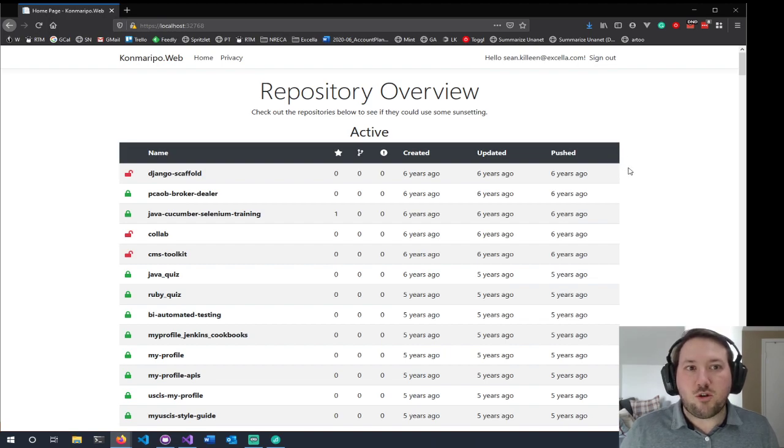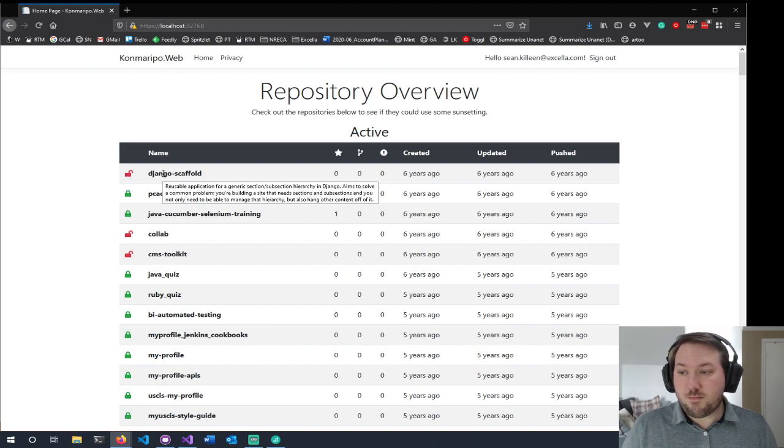There's no button yet to do the actual archiving, so that's what I hope to get to building today. We'll see how far we get. If we mouse over that, we can see it's a public repository, so it's showing as unlocked and red because we want to pay more attention to it there. If we mouse over the repository name, we get the description. Our headers have the various titles there, so we can understand that.